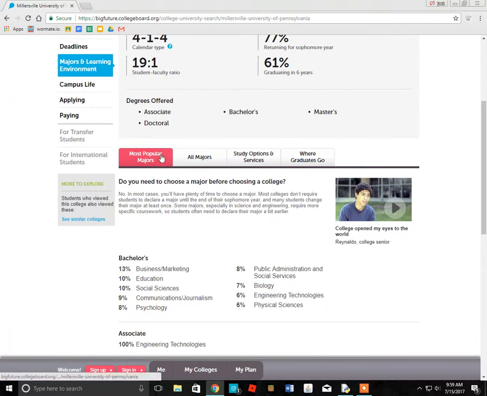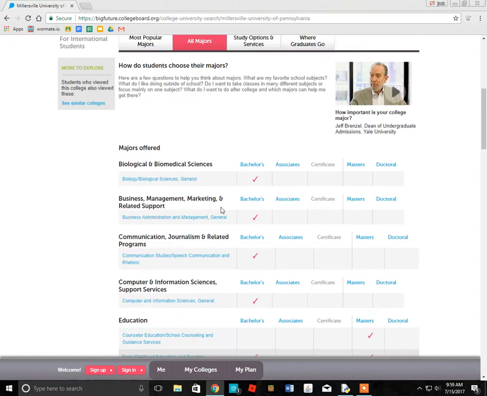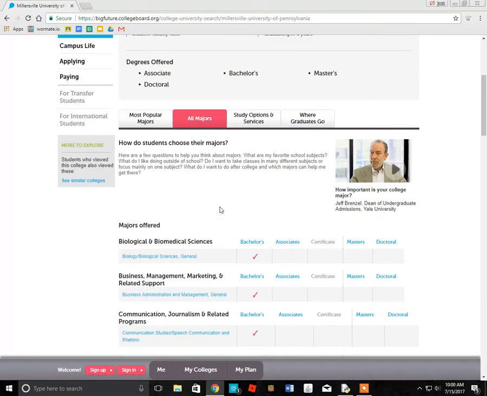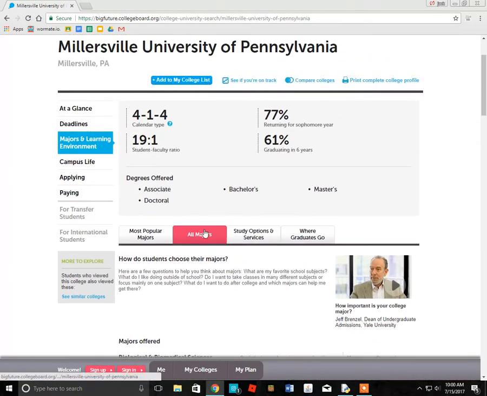Now, the majors and learning environment page will list all the majors that a school offers, but this page is not always accurate. So again, make sure that you double check this information by going to a school's own website. We're going to go next to campus life.